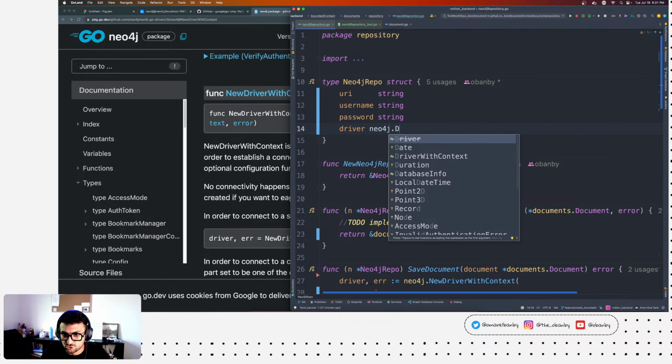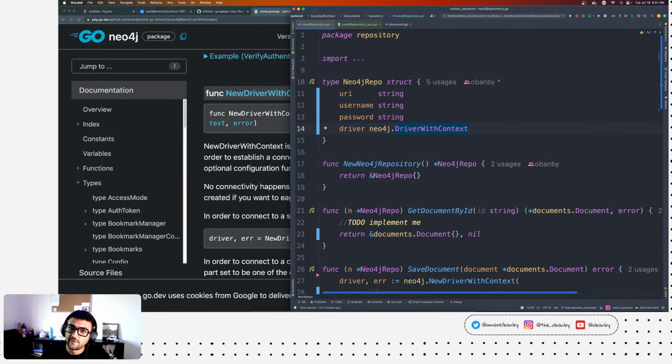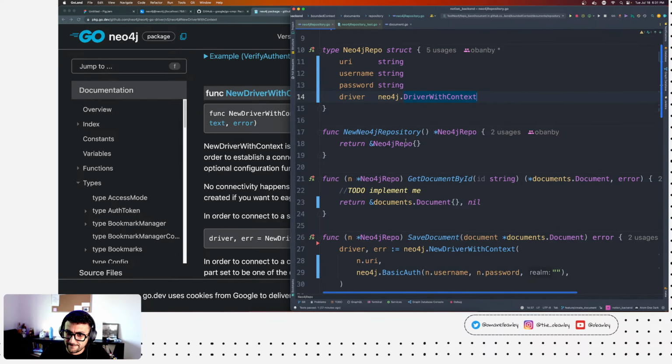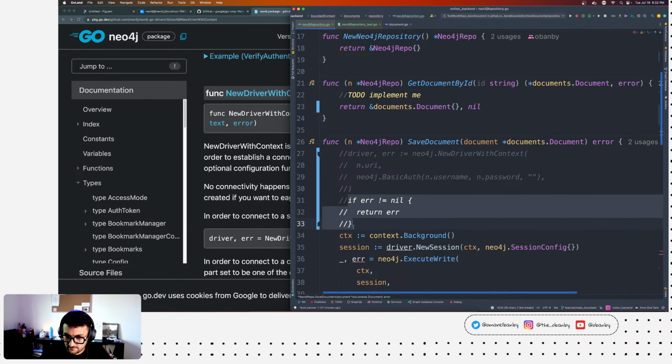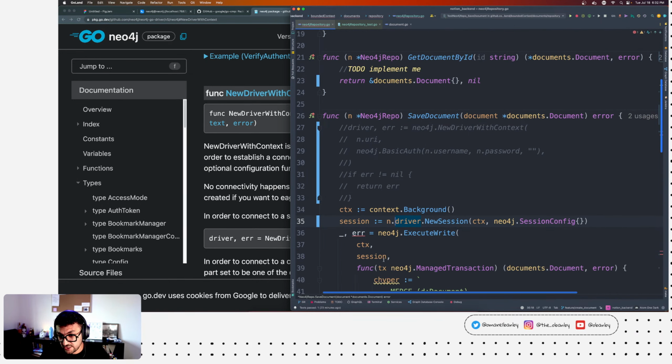Neo4j dot driver with context. All right. So all of that now can be gone. And here I can say neo4j.driver.new session, right? Of course, this is not gonna work properly because right now nothing has established that basic auth.